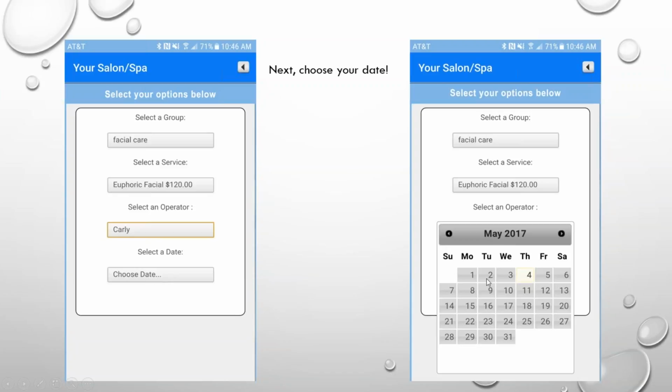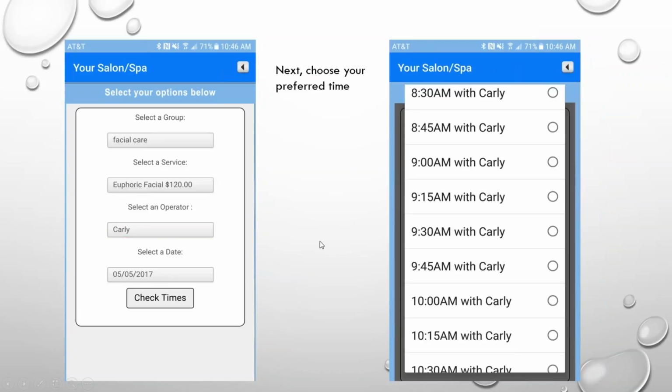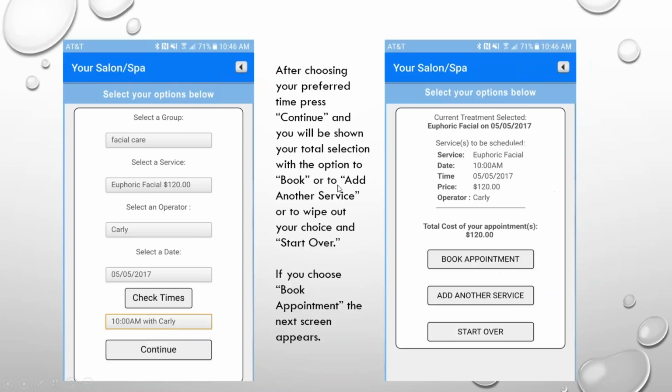So they can now press choose date, choose the day that they're interested in, and it'll fill in the date, and they can press check times. All of the times that Carly is available for on the date that they want to see her will appear. It may only be 1 or 2 times, maybe none. Or it may say that she has no times available on this day. Or it will show you a whole lot. It really depends on how busy her day is.